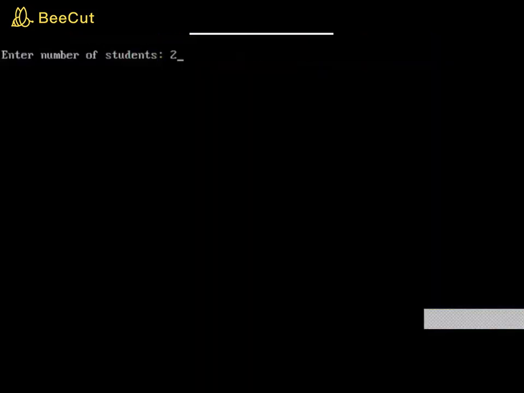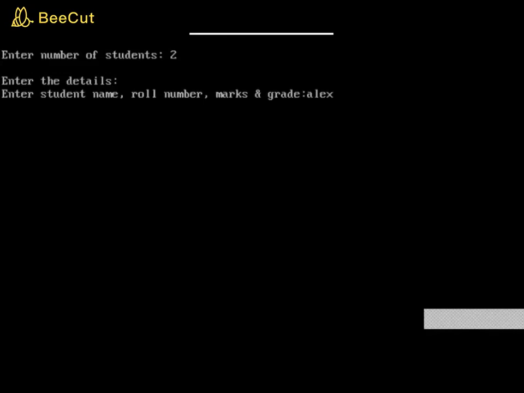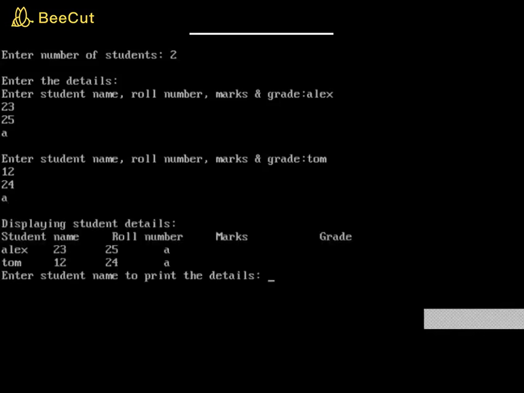So suppose I am again entering 2 students' information. My first student's name is Alex. His roll number is 23, suppose. Marks is 25 and grade is A. And the second student is Tom. His roll number is 12. Marks is 24 and again grade is A. And the names and the details are being displayed.